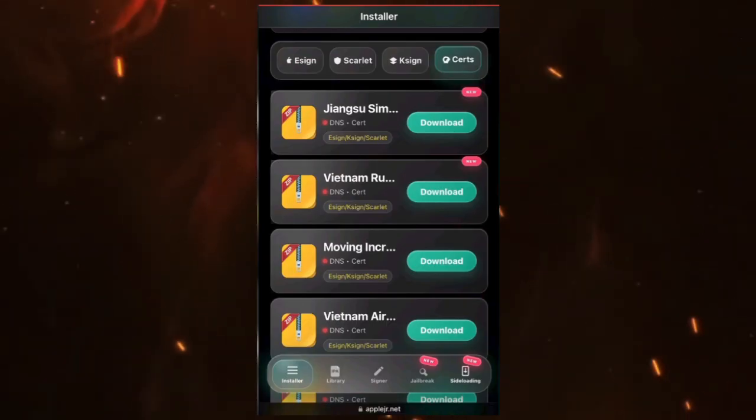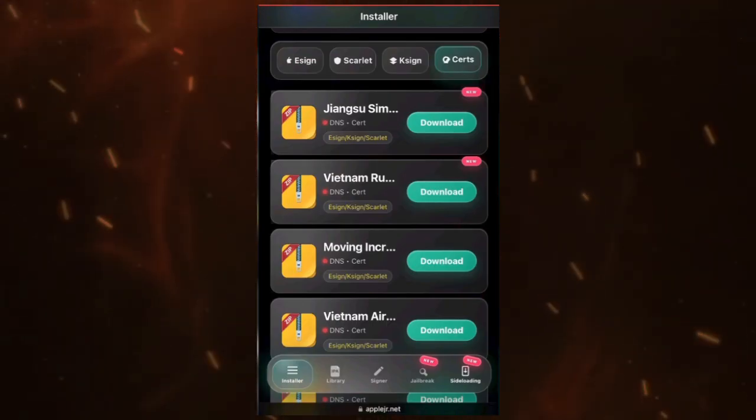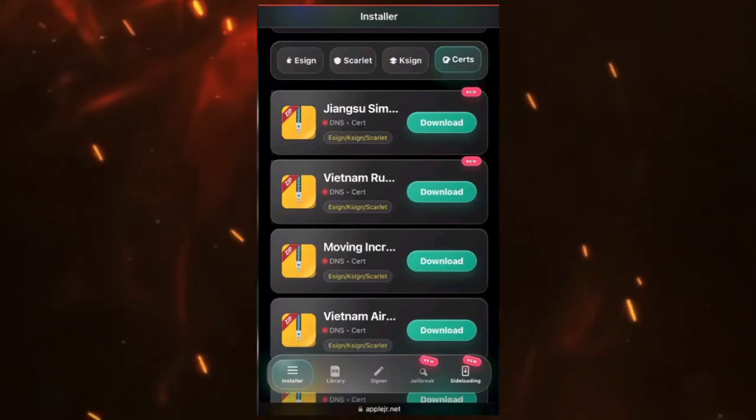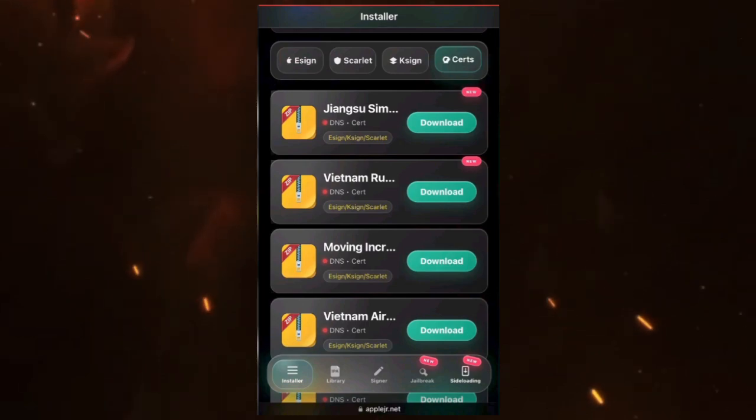The website may display a few ads. If an ad pops up, simply close it and return to the page. You'll see several certificate files available. Download any one of them. For this tutorial, we'll use the first certificate.